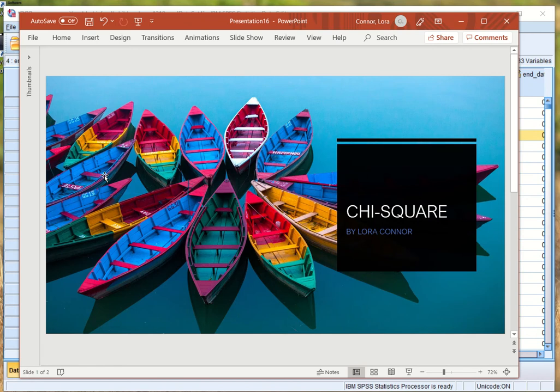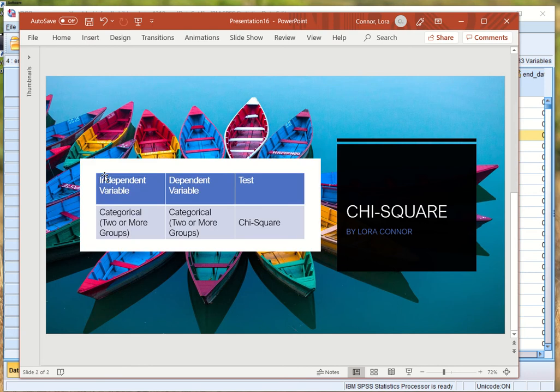In this video, we will be conducting chi-square tests using SPSS. When conducting a chi-square test, it's important to remember that we are comparing two variables, one independent variable and one dependent variable. Both variables should be categorical, meaning they are either ordinal or nominal data. Each variable can have two or more groups associated with them.